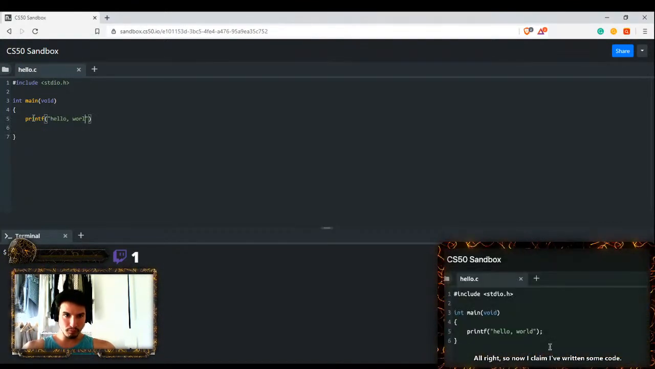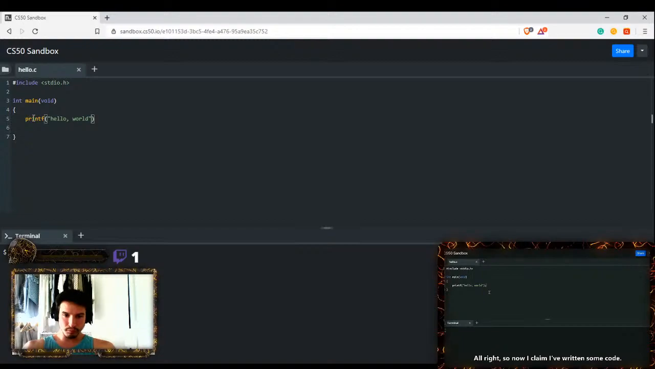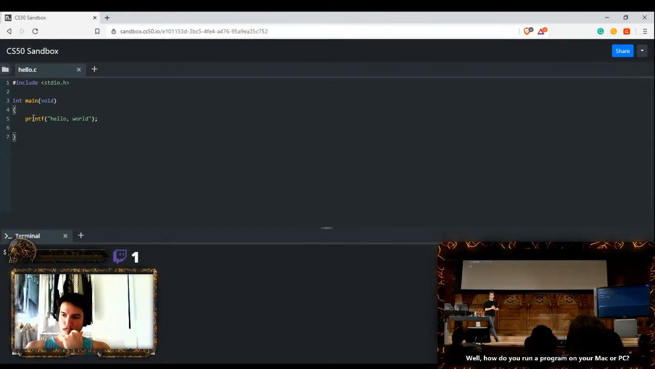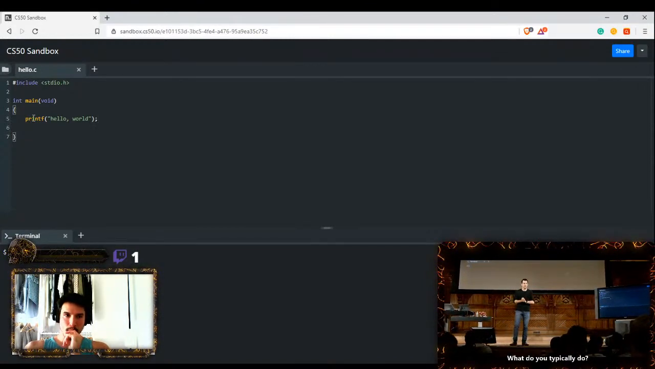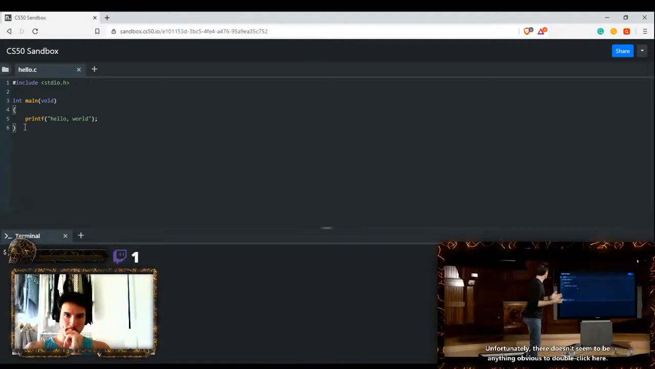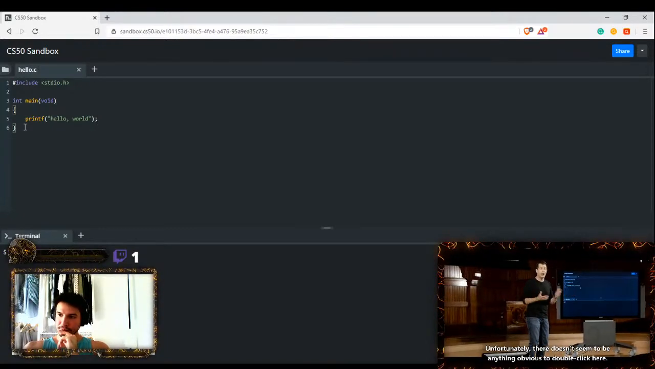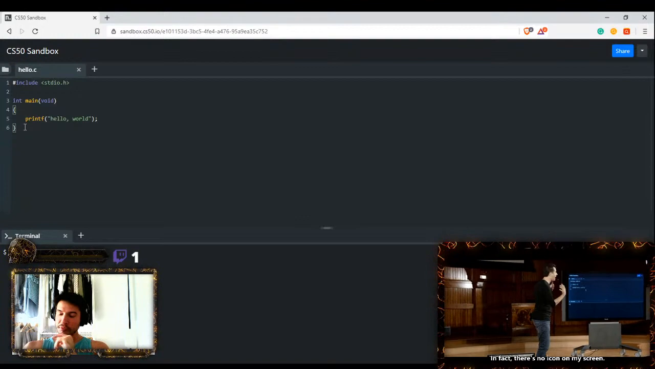All right. So now I claim I've written some code. How do I go about running it? Well, how do you run a program on your Mac or PC? What do you typically do? You double click it, right? And unfortunately, there doesn't seem to be anything obvious to double click here. In fact, there's no icon on my screen.